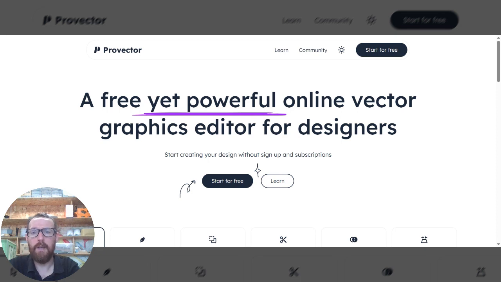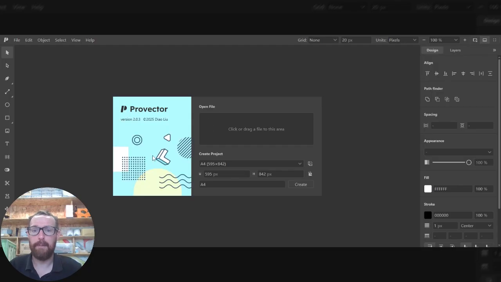Hello, I'm Mr. Burke. Today we're going to look at using this program here, which is called ProVector, to help us draw some of our logos that we've been doing for this project. So when you go onto ProVector.com or ProVector.app, I should say, you're going to start for free. You don't need to log in. It's completely free to use app.